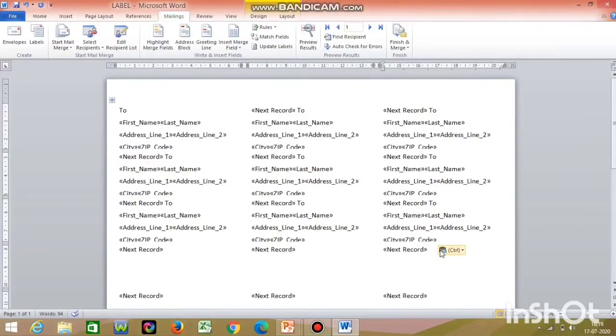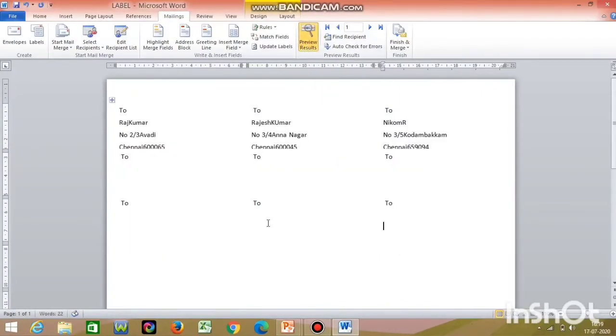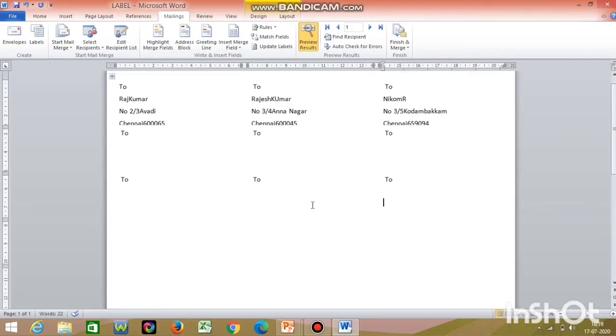So I'm not going to copy paste it in all the 30. I just want to show you how it appears. As we have created only 3, I'll show you the 3. After you copy paste this one, click on preview list. Once you click on preview list, you can see all the 3 fields over here. So this is how you create labels for multiple addresses. I hope this concept is clear.